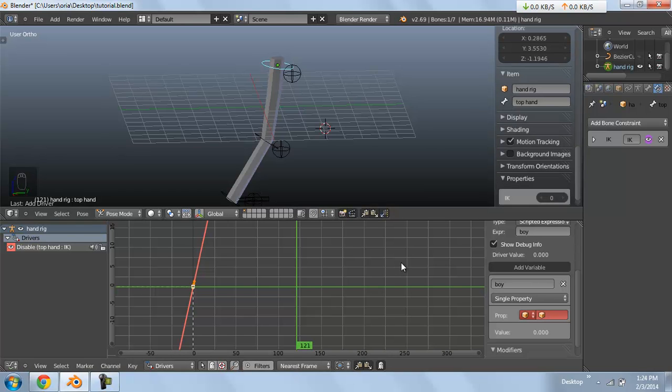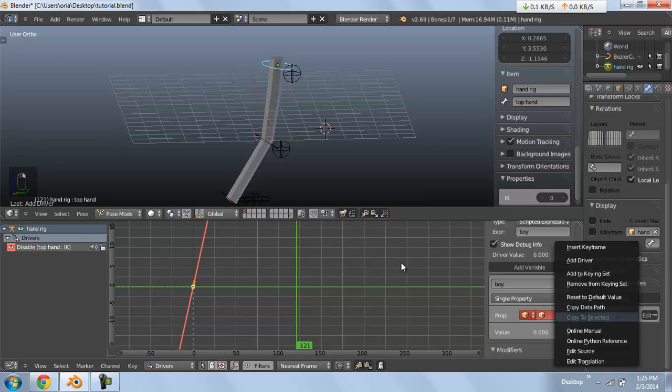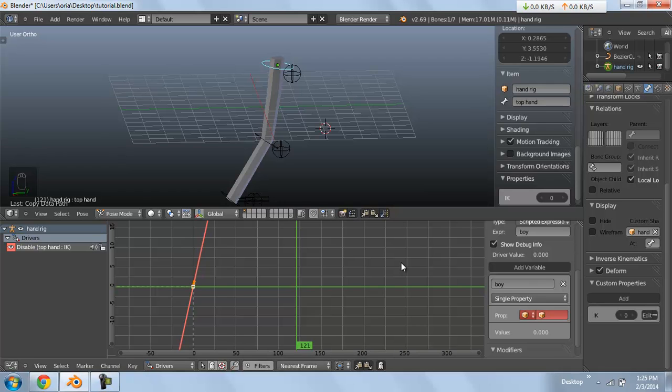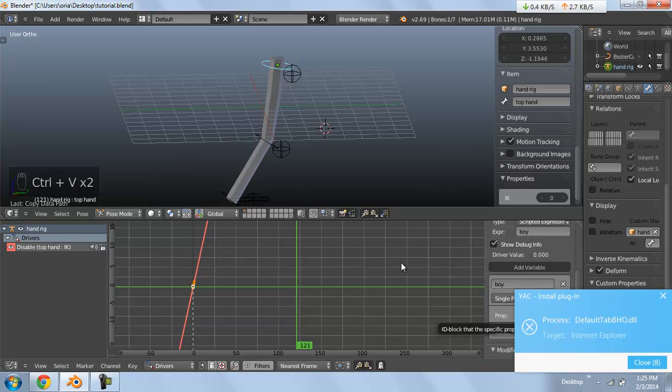To get the property you put here, go to the bone, and down in the custom properties, right click, sorry, and do copy data path, and very easily go here and paste.